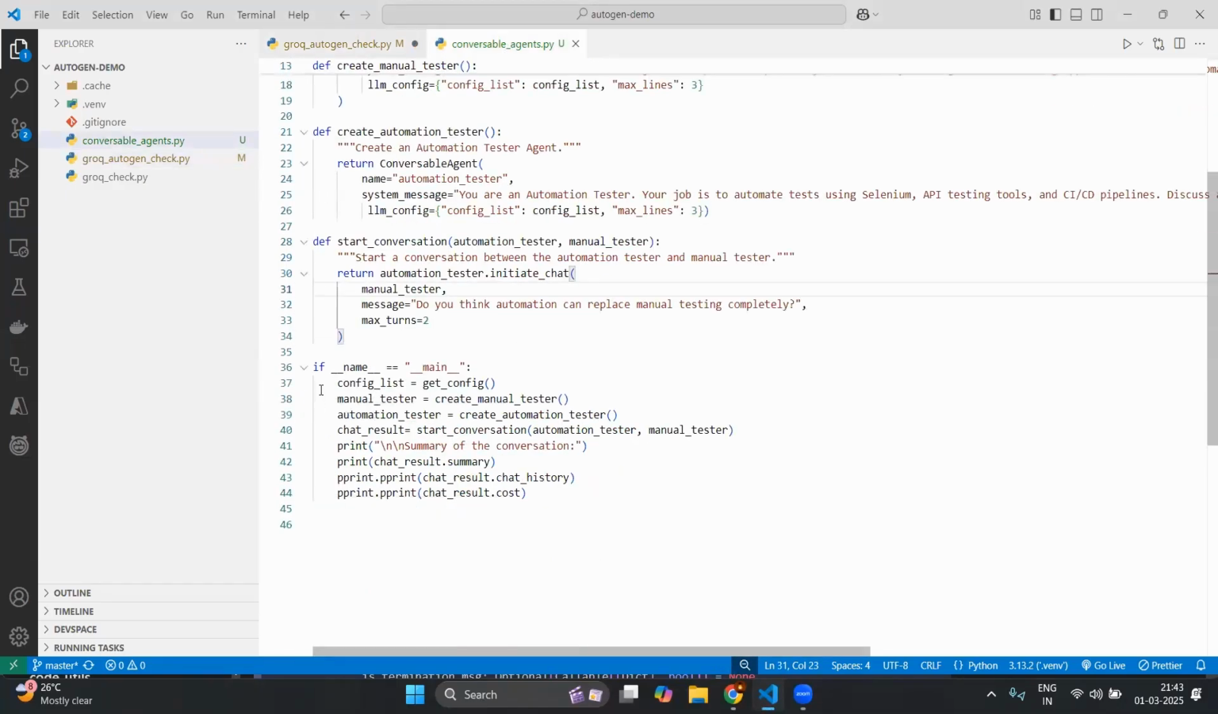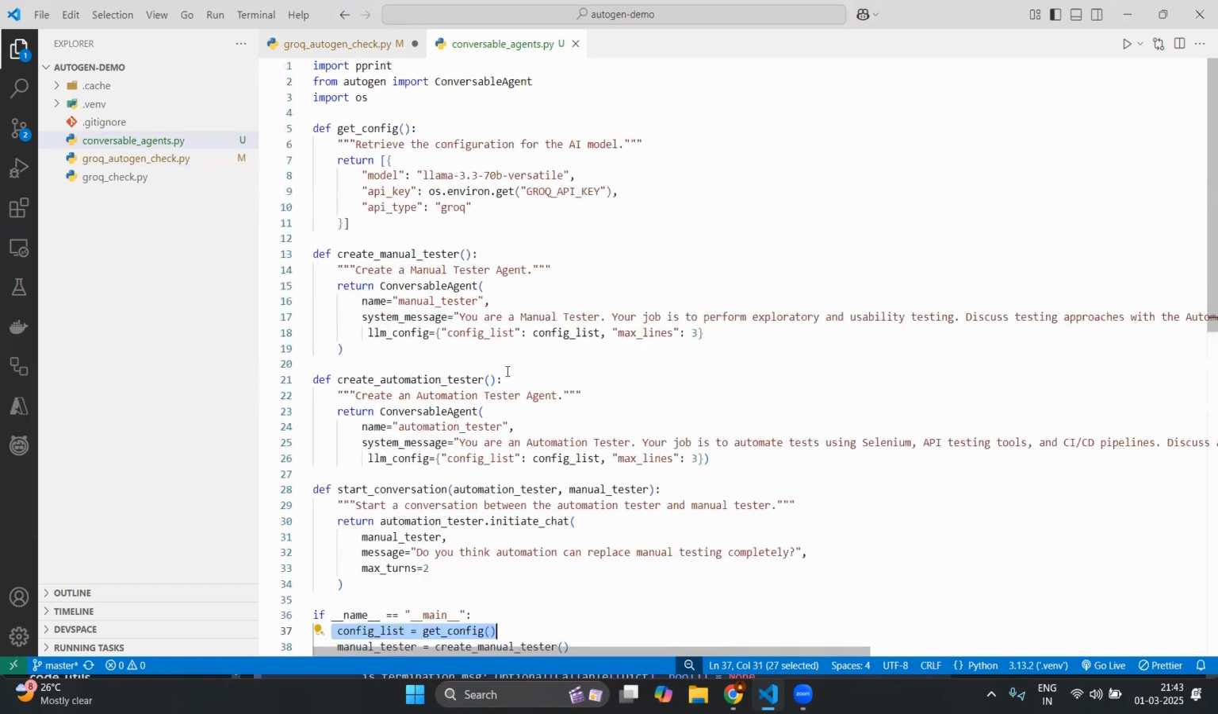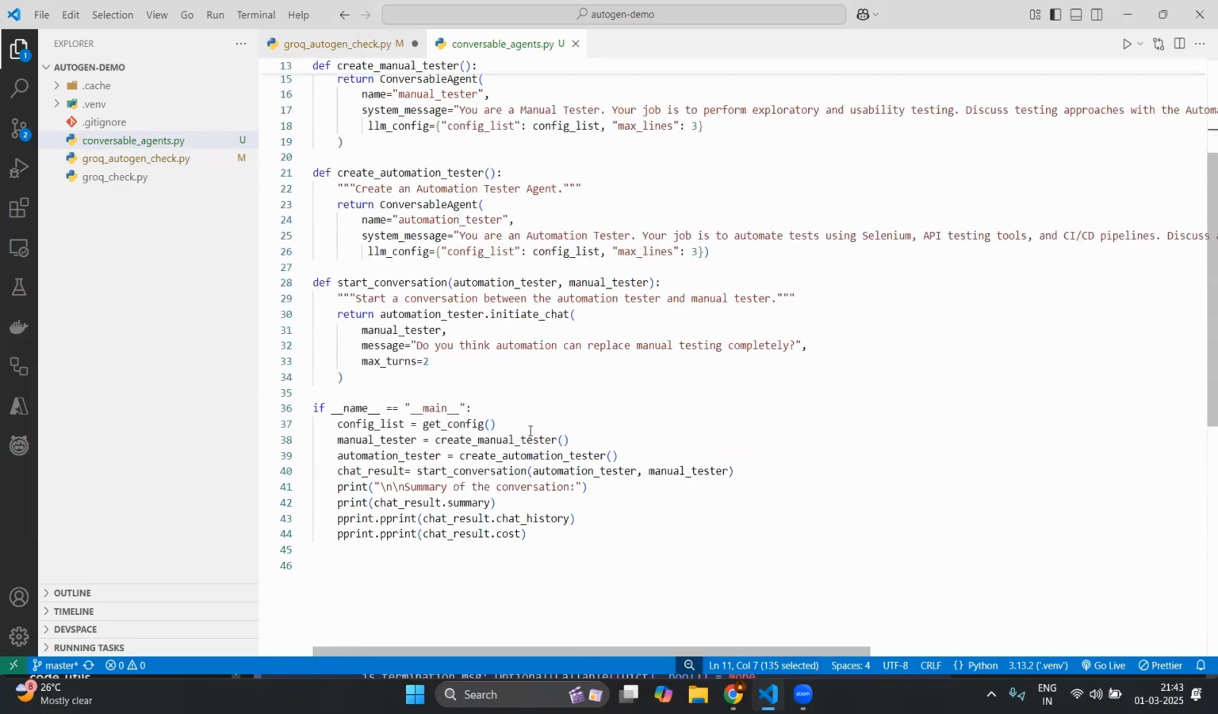So let's go to the main method. In the main method, I am going to get the config. So what is the config? Nothing new. Whatever we have seen in the previous video, we just refactored as a method. Basically, it will return the list of configuration. Now it will be saved into the config list.